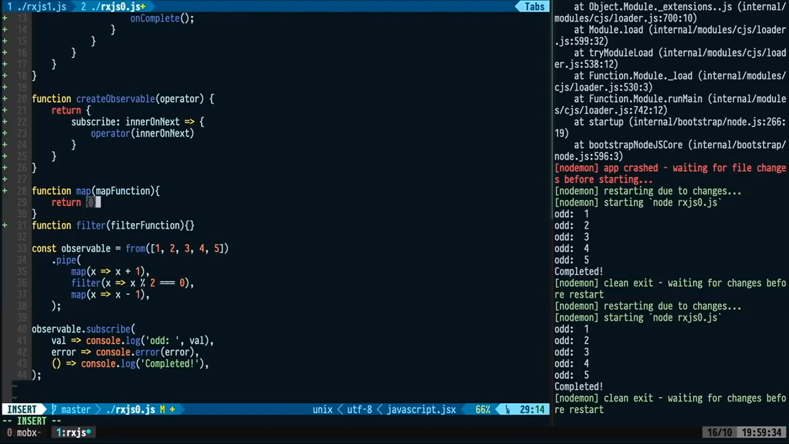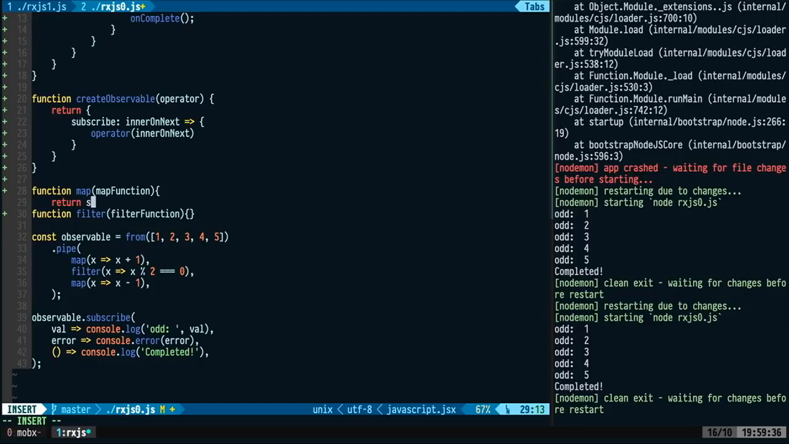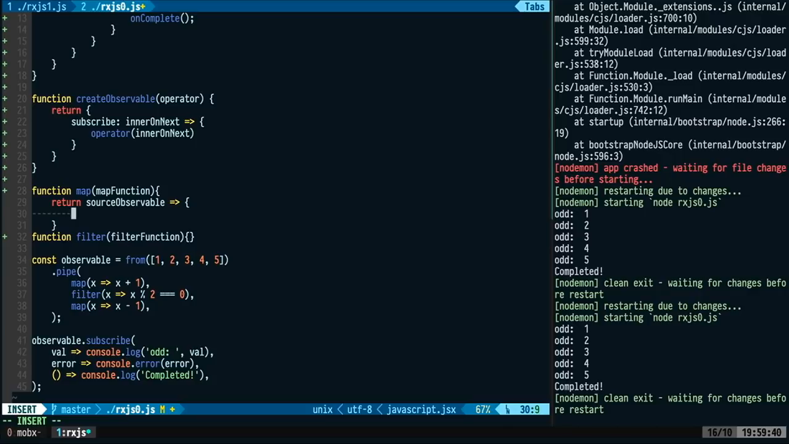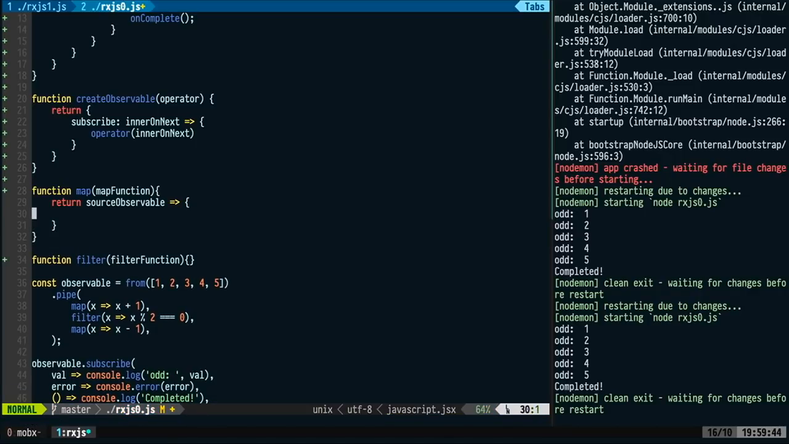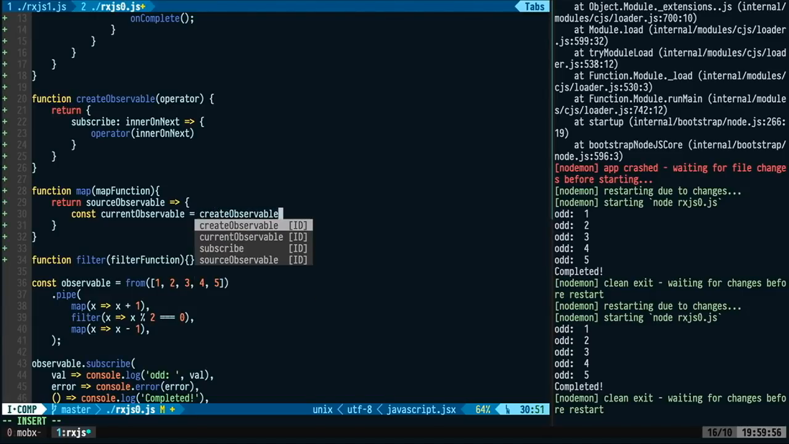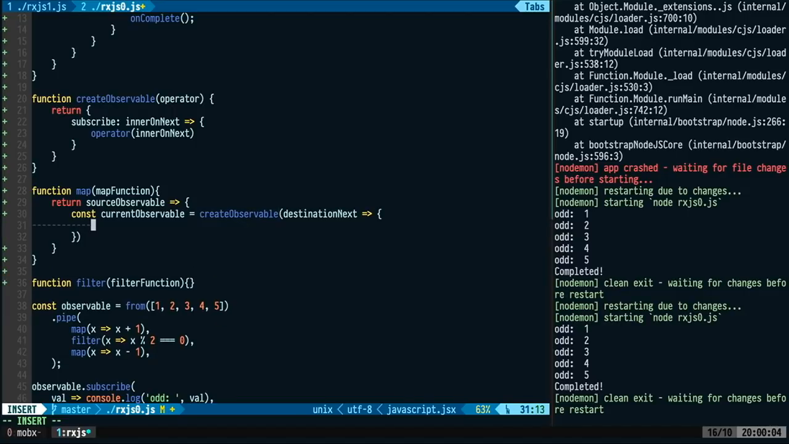all, return a reference to the source observable. Once I have this, let me not forget this one. Once I have the source observable, what I need to do is create the current observable. How can I create a current observable? I just have a function called create observable. Inside the create observable, I have another function that has one parameter called destination next, and that means that I'm going to create that observable, and at the subscription of that observable, I'm going to do another subscription.